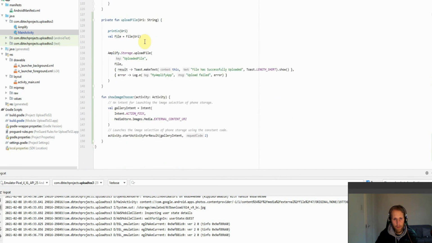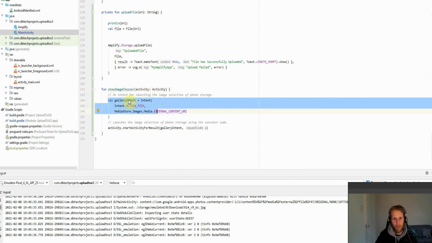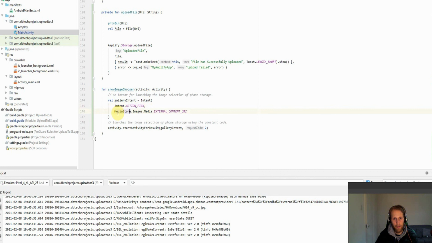Then if we go down to that function, show image chooser, that's going to take the activity, main activity. It's then going to start an intent, which is a gallery intent, and then intent.action.pick. So we're going to be picking from a directory, and this is the directory we want, the media store images, media, external content, URI. And then we will start an activity for result and specify a request code, 2.